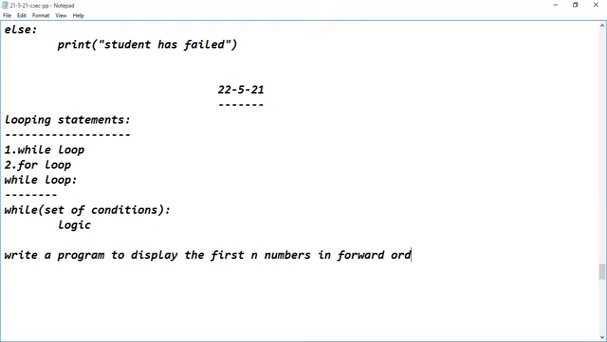So based upon the n value, it should start from 1 to n, and that many numbers have to be displayed on the output screen. Let us suppose the n value given by the end user is 5. What should it display? It should display 1, 2, 3, 4, 5. If n equals 10, then 1 to 10 has to be displayed in the forward order on the output screen. So this is my requirement, guys.